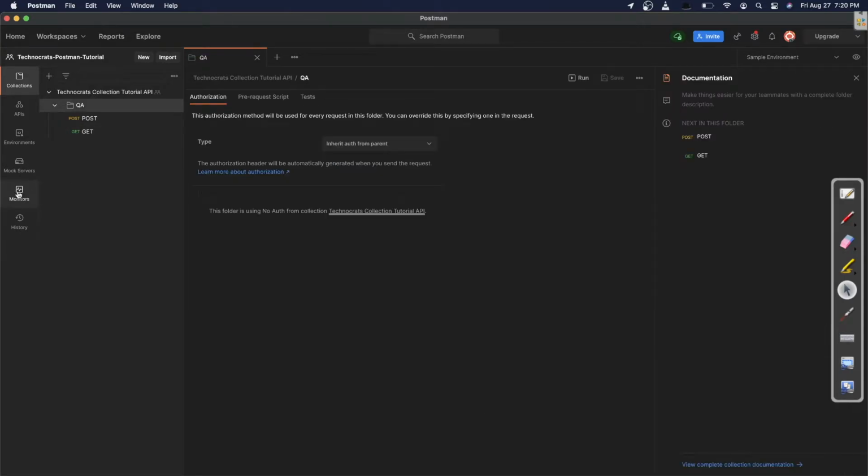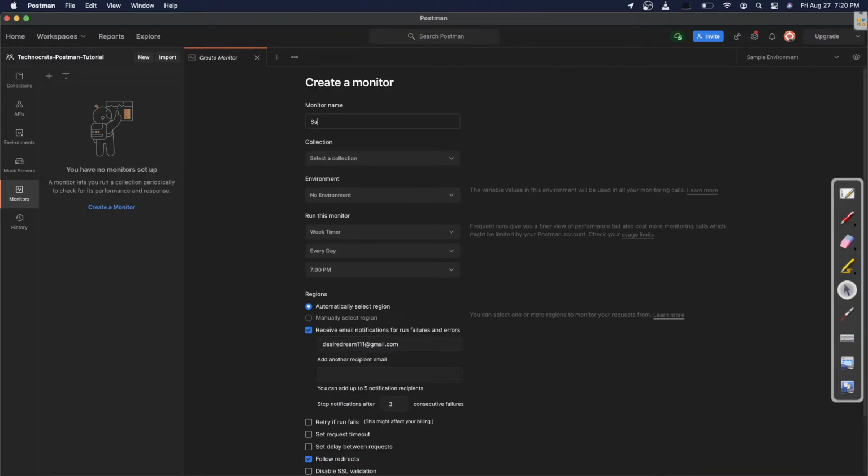If you check on left side of your Postman, you will find a monitors option. In monitors option, you can get an option to create a monitor right from here, or you can use a plus button over here. So let's go ahead and create our first monitor. You have to name your monitor. So let me name it as a sample monitor.